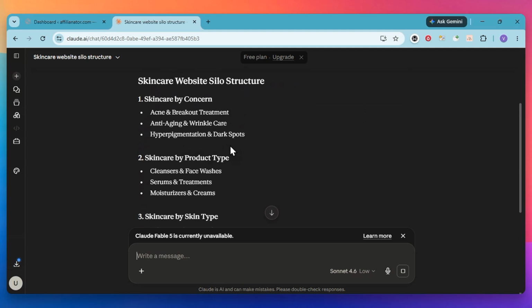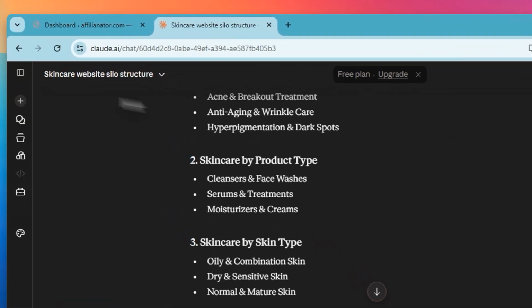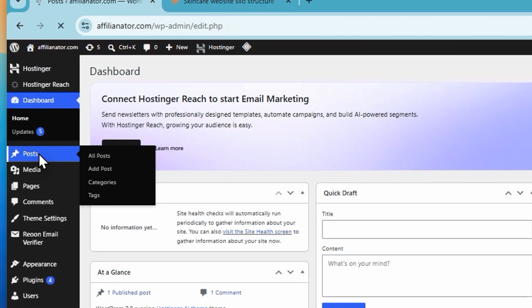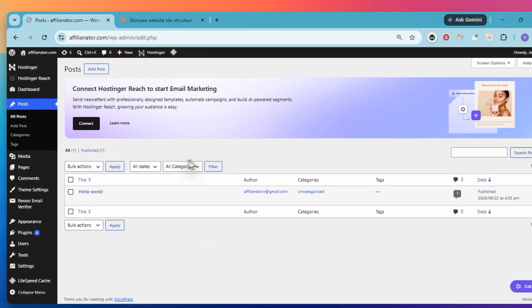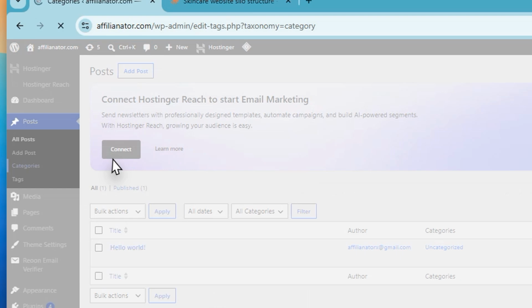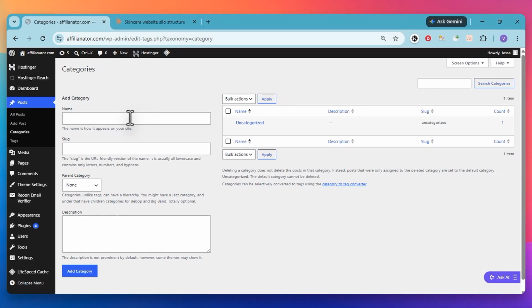Now, head over to your WordPress dashboard and navigate to the Posts section followed by the Categories menu. Begin by adding your 4 main parent categories exactly as Claude suggested. After those are saved, start adding the subcategories. When you create a subcategory, make sure to use the parent drop-down menu to assign it to its respective top-level category. This simple step creates a hierarchy that tells Google exactly how your content relates to itself.